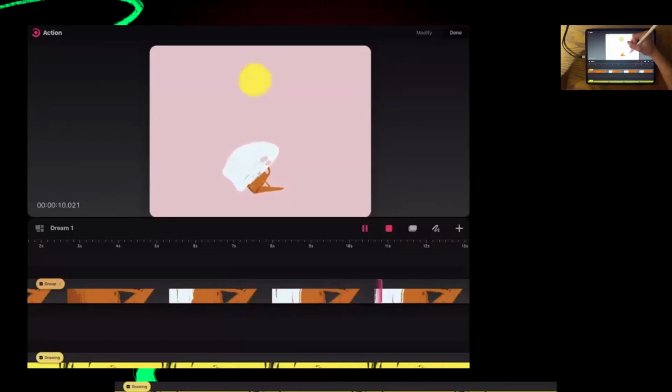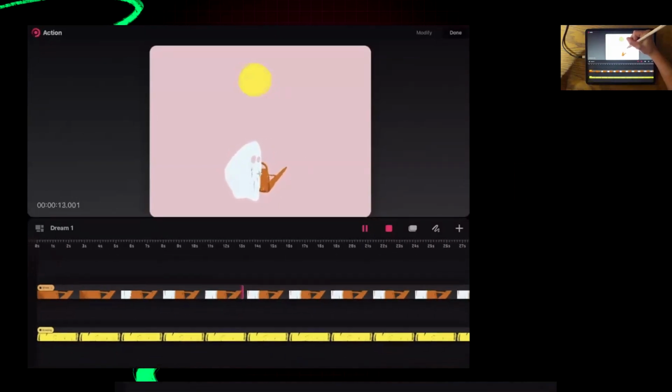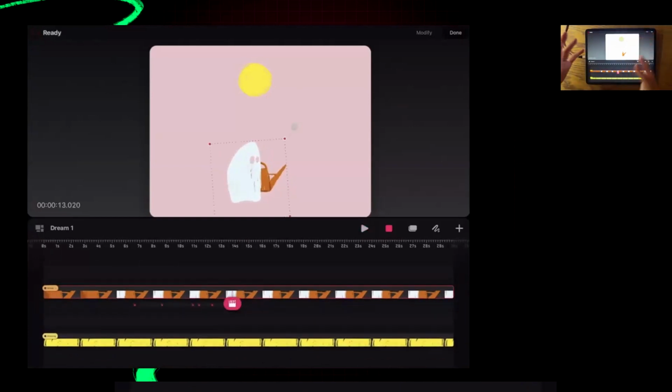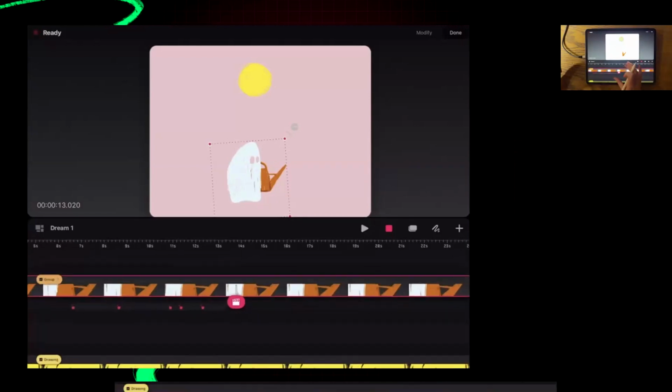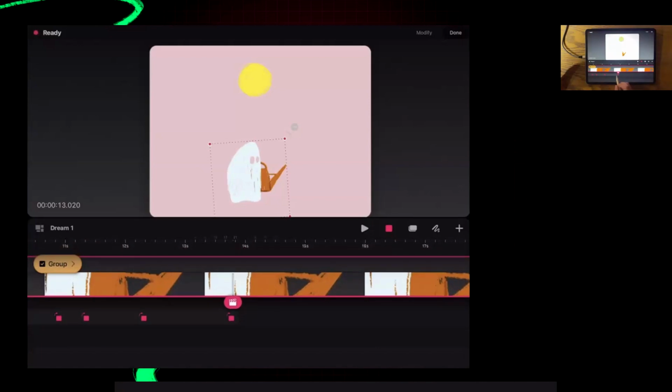I'm going to pour and then come back pretty much to straight. However, it's not exactly straight. So what do I do? I can come in here, zoom in, and I find the last frame that I had, the last keyframe that was placed.